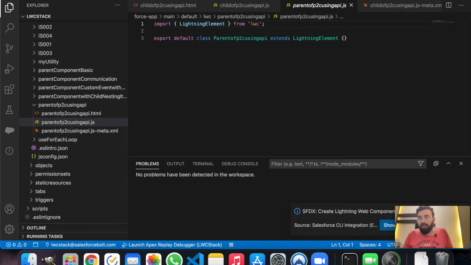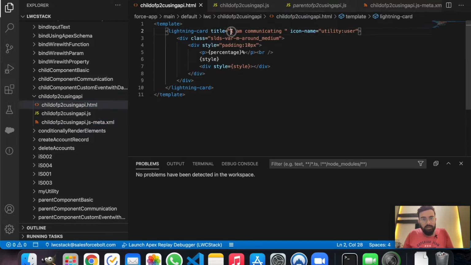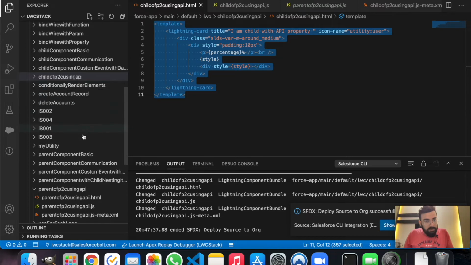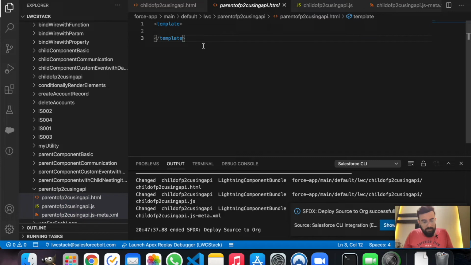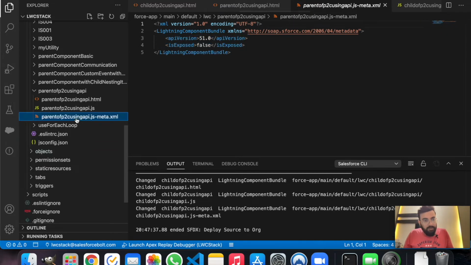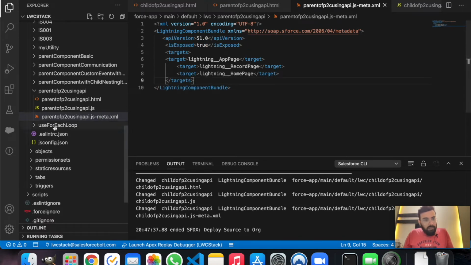Okay, let's have it in the default directory and quickly build the component. So in the parent component, let me just copy from the child component. Also we have to update the heading. So let's make it "I am child with API property". Okay, let me deploy it again, and let's copy these things to the parent one. So that's the parent one. This is the template, and here are the component bundles.